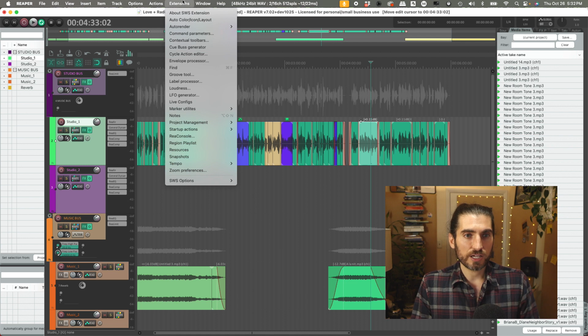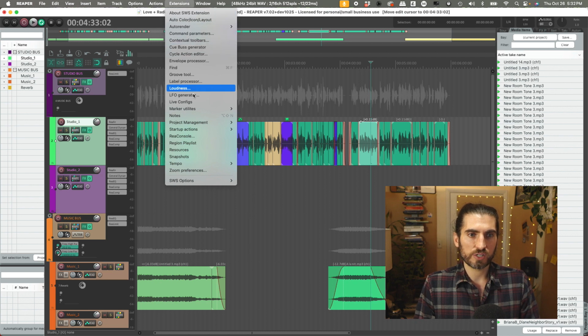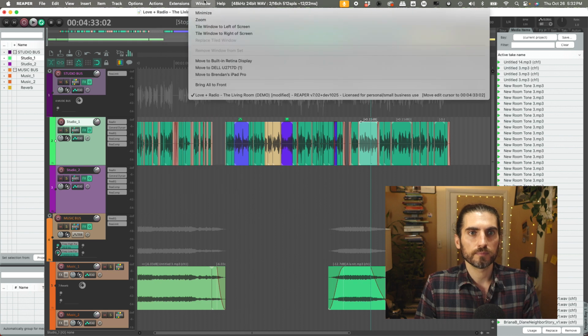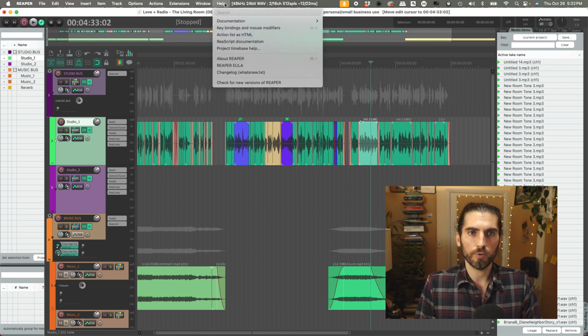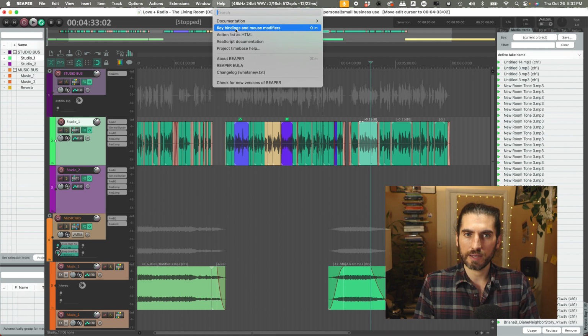Next to that is extensions. And this was the menu bar that the SWS extensions added. And so there are a whole bunch of other more advanced things that you can do here thanks to the SWS extension. And then next to that is window, which is just sort of the layout of Reaper as a program. And then help, which is where you can find documentation, a list of the different key commands.